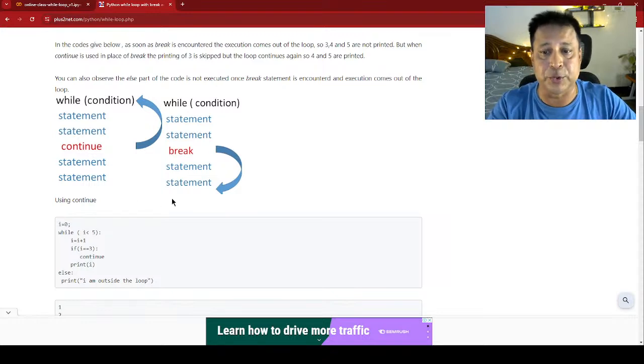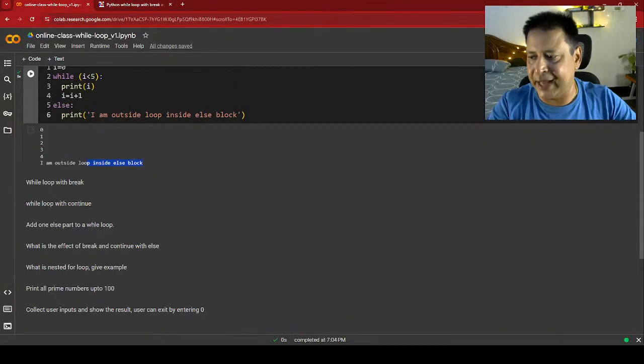No more loop execution. In both cases, the two statements below are not executed, but in the case of continue, next time it will execute, while in the break case it comes out of the loop. That is the basic difference. We'll see that.